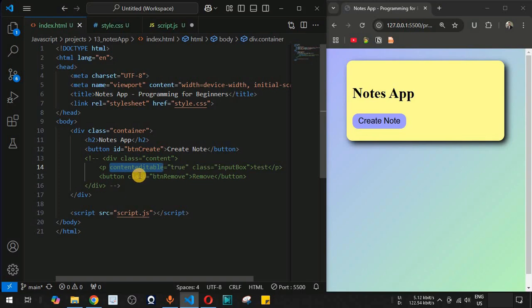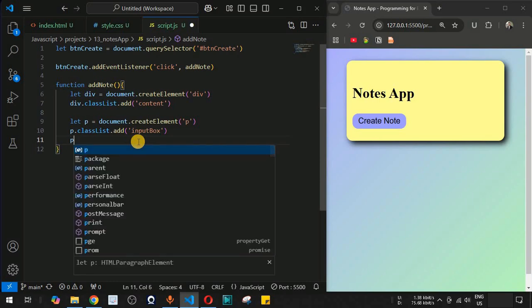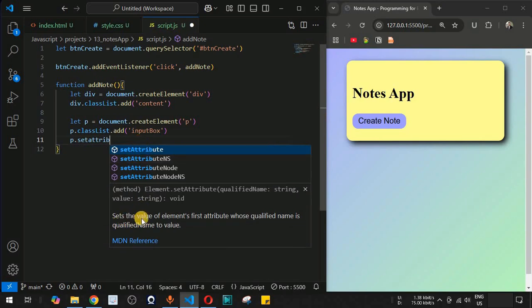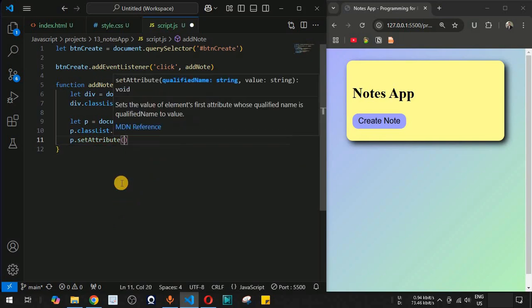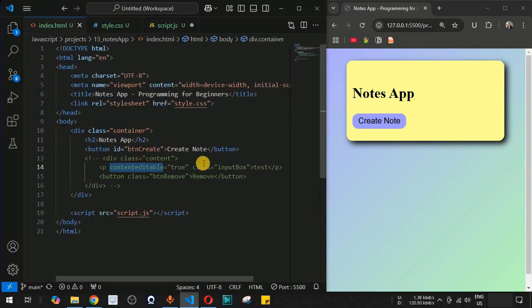So what we can do is copy this attribute over here, and we have the set attribute method. We provide p followed by dot, and then the set attribute, which sets the value of the element's attribute whose qualified name is given. So we need to provide the first parameter, that is the attribute, followed by a comma, and then the second parameter will be the value. What is the value? We want to set it as true. So contenteditable must be true in this case, and this is how we have set the class and the attribute for this p tag.